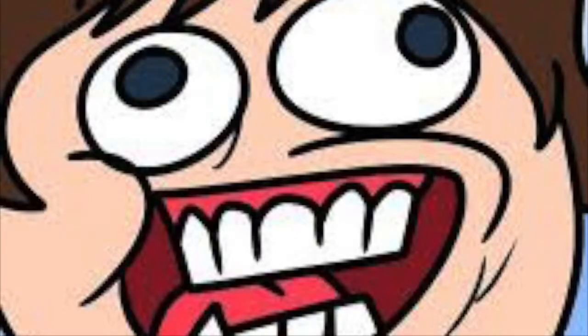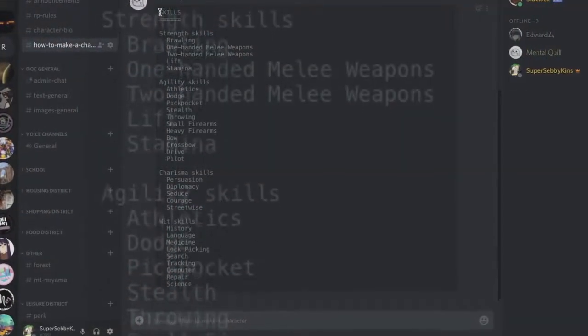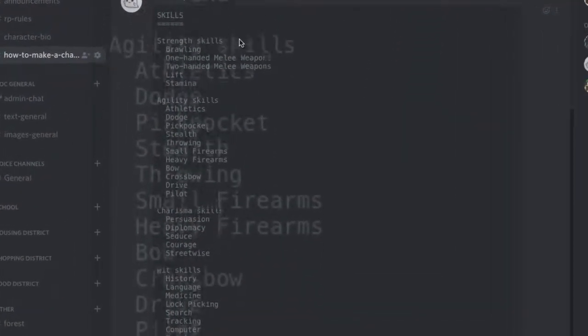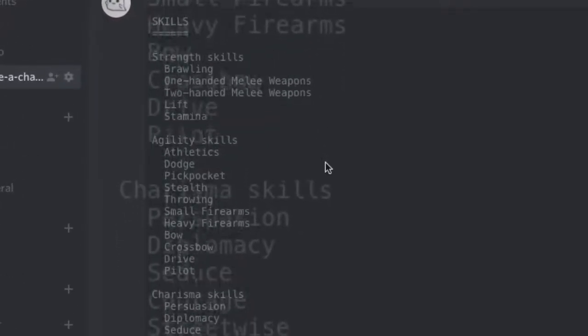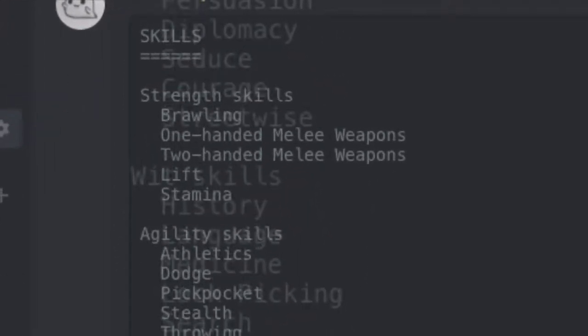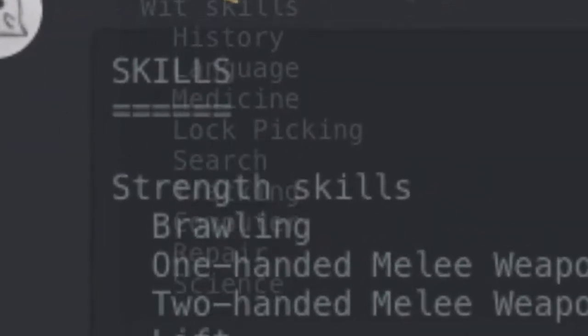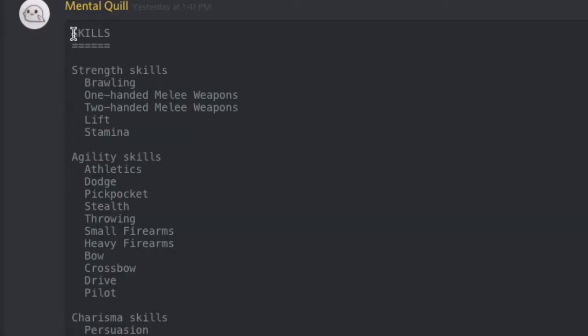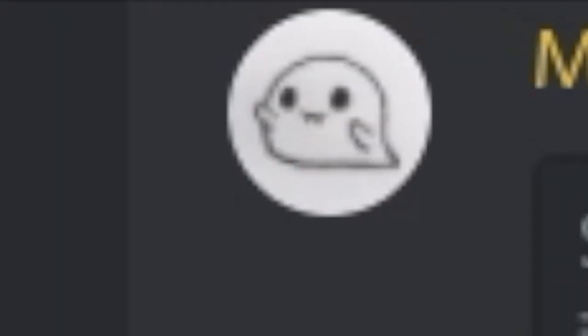Well, if that's confusing and you don't want strength, don't worry. There's plenty to choose from, such as agility skills, charisma skills, athletics, dodge, language, marksmanship, search, tracking, bow, computer, crossbow, science, drive, pilot. Yes, that's confusing, but ask for freaking help. Okay? Now then, we're now going to resume with regular character creation.